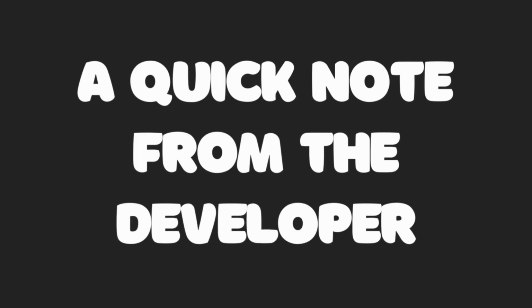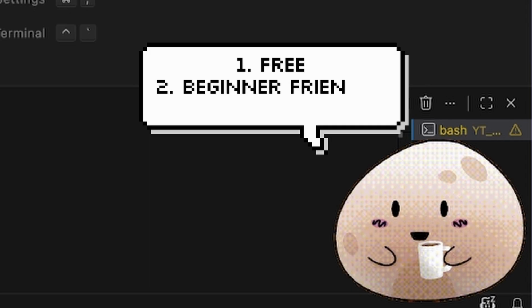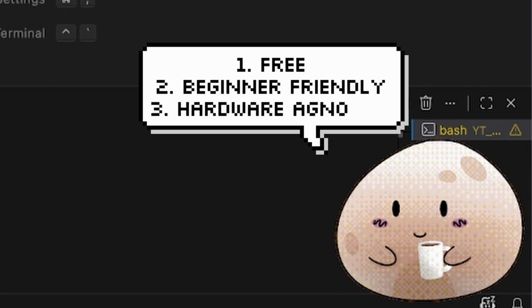Now, before we begin, let me reiterate the goals of this project. I want this project to be number 1, free, number 2, beginner friendly, even for non-coders, and number 3, hardware agnostic. So this should run with almost any kind of hardware that you've got.